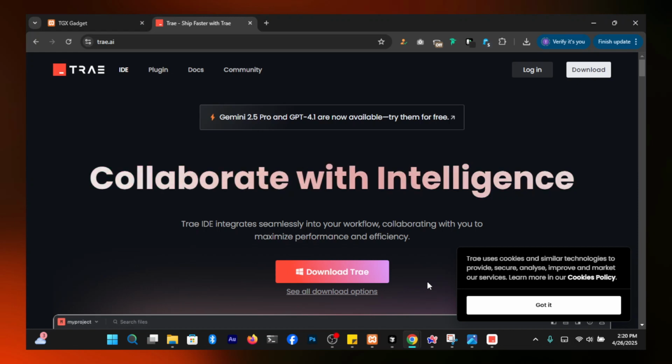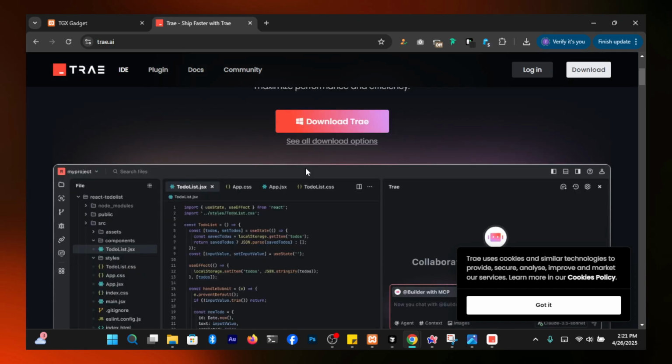So in today's video I will be talking about this new IDE that just came out, that I just discovered. The name of the IDE is TRAE. As you can see right here, I'm on the official website for TRAE. So this is the IDE.